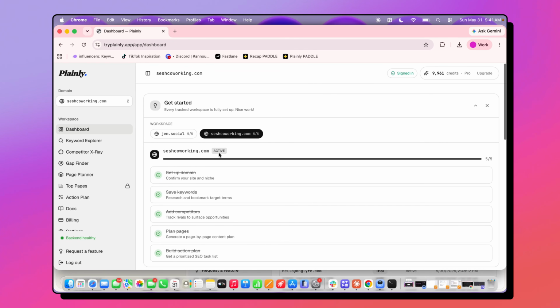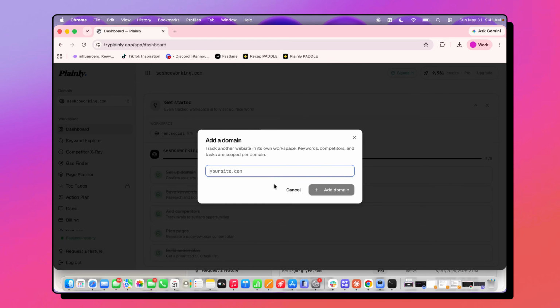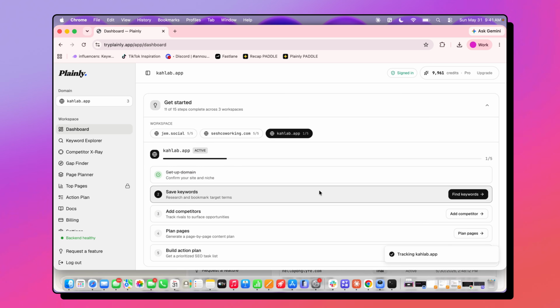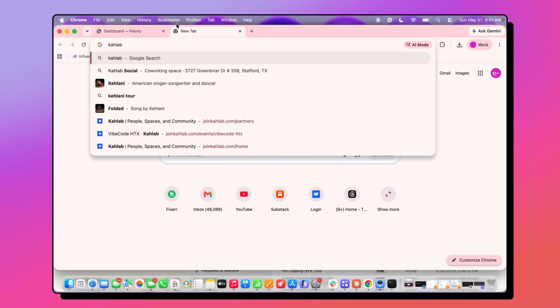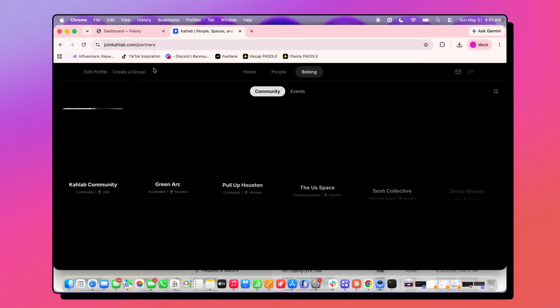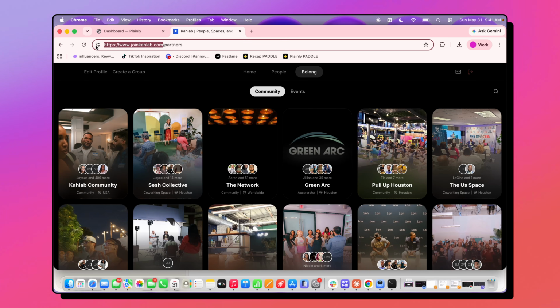All right, so today we are going to try out adding a SaaS on here and then walking them through how they can improve their SEO. So let's do Collab. Just to give you some information about Collab, so that way you understand what it does. Collab helps communities come together. So actually it's joincollab.com. So let's make sure we update that.